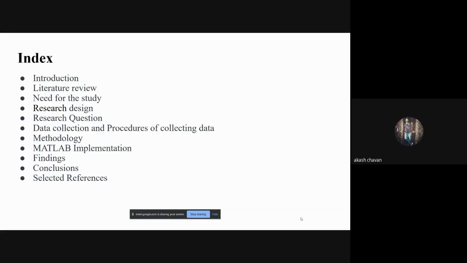First of all, the introduction, what was the literature review, what we all need to study about this, research design and the research questions, how we have collected the data and processed it, what was the main methodology, and the MATLAB implementation, how we have implemented it in MATLAB, and what were the findings and the final conclusion.